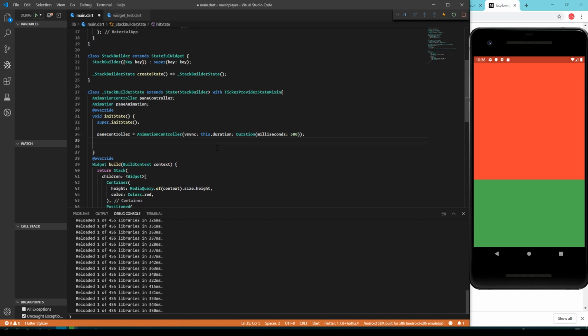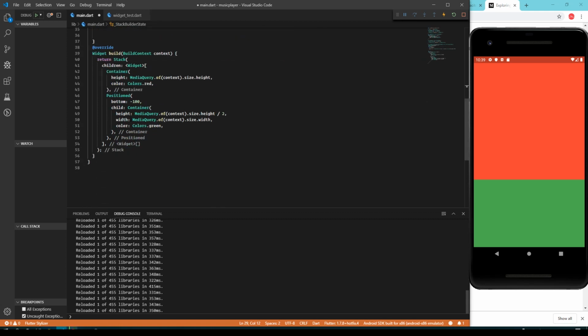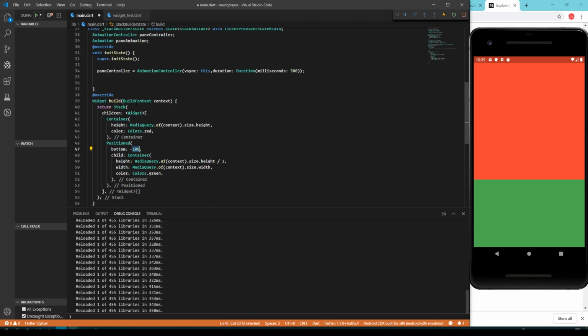Now the controller is done. The controller will just control the pane and say that in 500 milliseconds you have to complete the animation. Now what kind of animation do we need over here? We need a double type animation, because we are going to change this value, and this value is going to be a double.